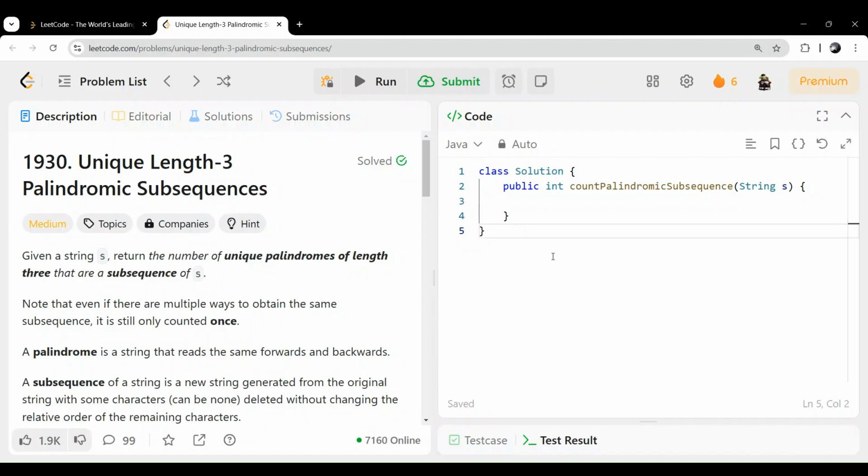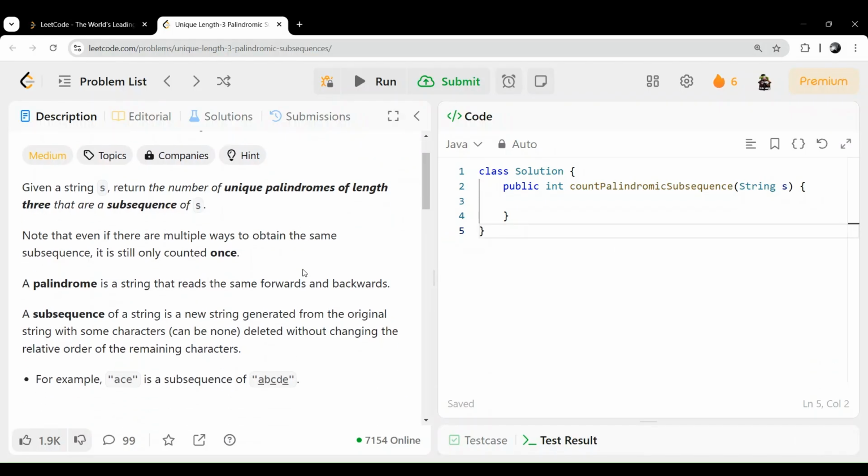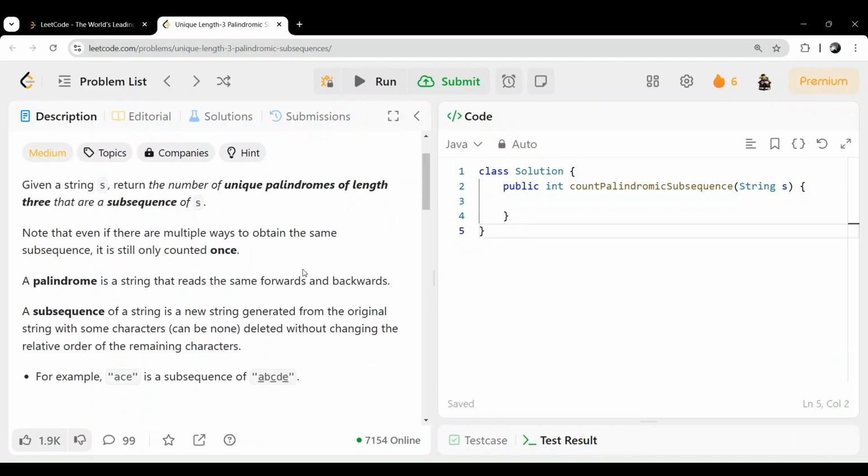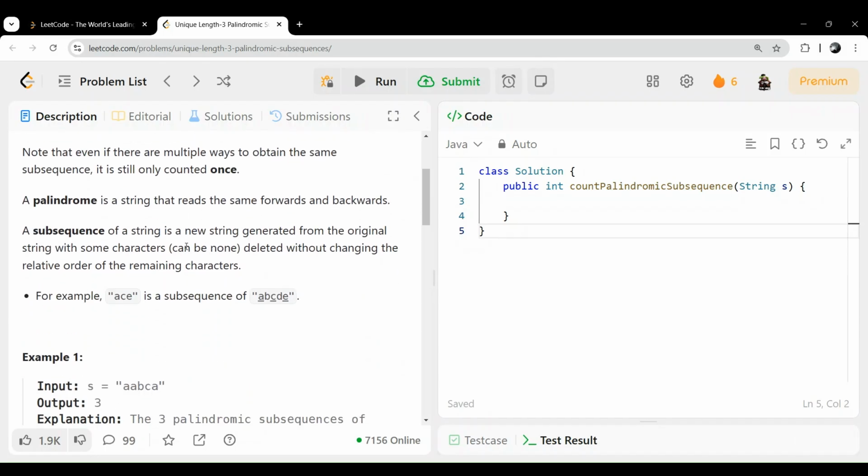Okay, so the question is Unique Length 3 Palindromic Subsequences. Given a string s, return the number of unique palindromes of length 3 that are a subsequence of s. Note that even if there are multiple ways to obtain the same subsequence, it is only counted once. A palindrome is a string that reads the same forwards and backwards, we know that, and a subsequence of a string is a new string generated from the original string with some characters, can be none, deleted without changing the relative order of the remaining characters.